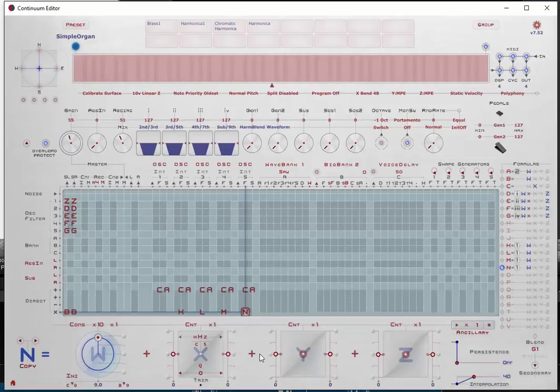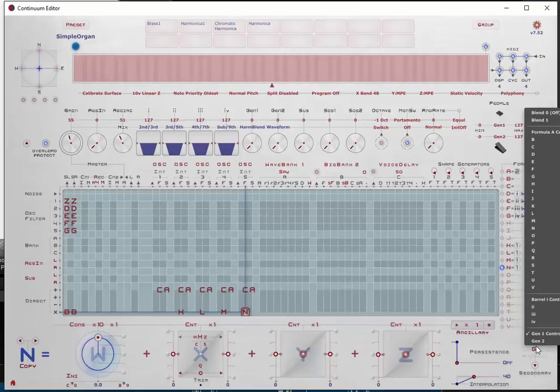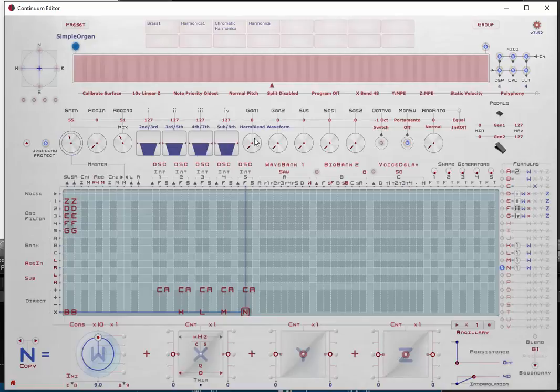Now I can blend on different things. I can blend on a formula. I can blend on the value of a barrel, but they're all used. So I can blend also on one of the gens. So I have one gen free. I'm going to use my first gen as the blending function.